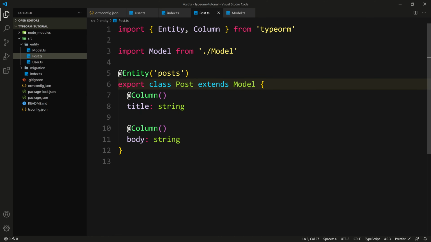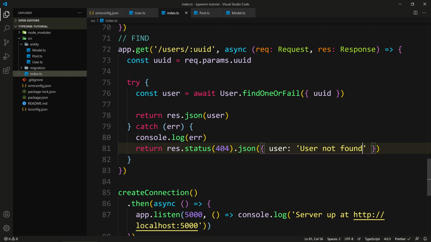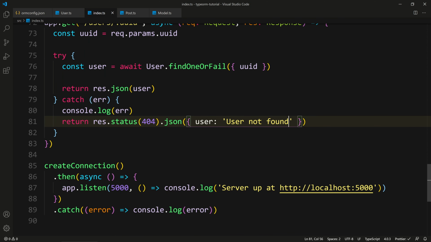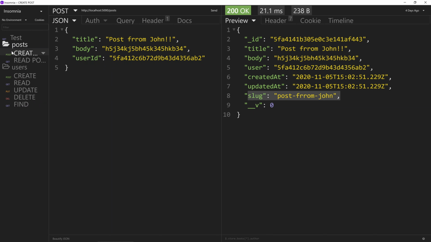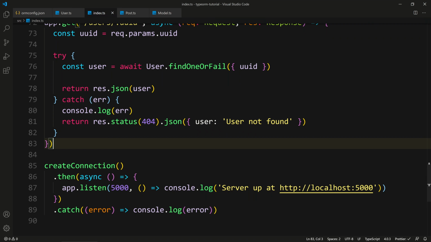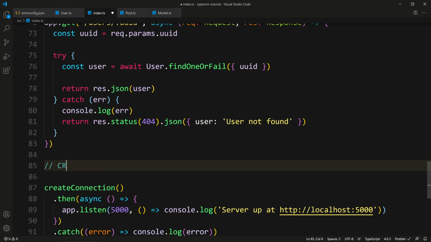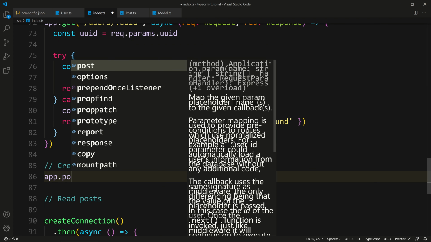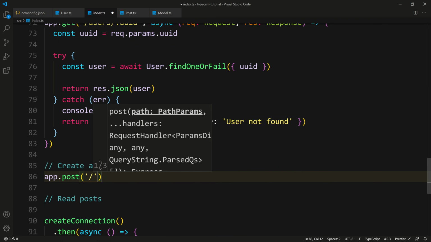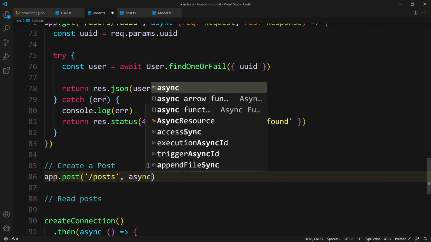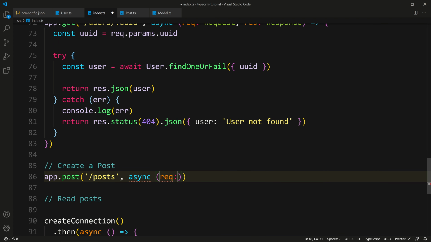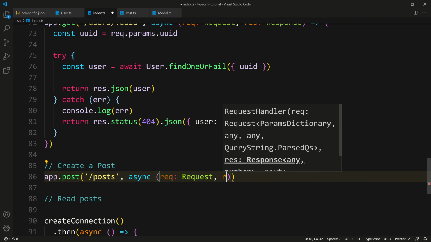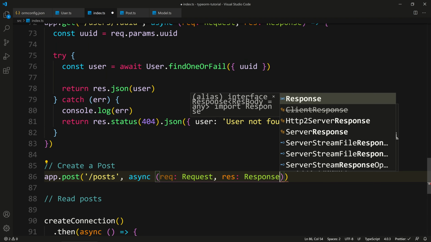So let's start to create these posts and fetch them. We go back to our index.ts, let's create those two endpoints. So what do we have? We have a create and a read for posts. So let's say create a post, and also read posts. This will be an app.post to /posts, and we'll have an async request of type Request and the response of type Response.